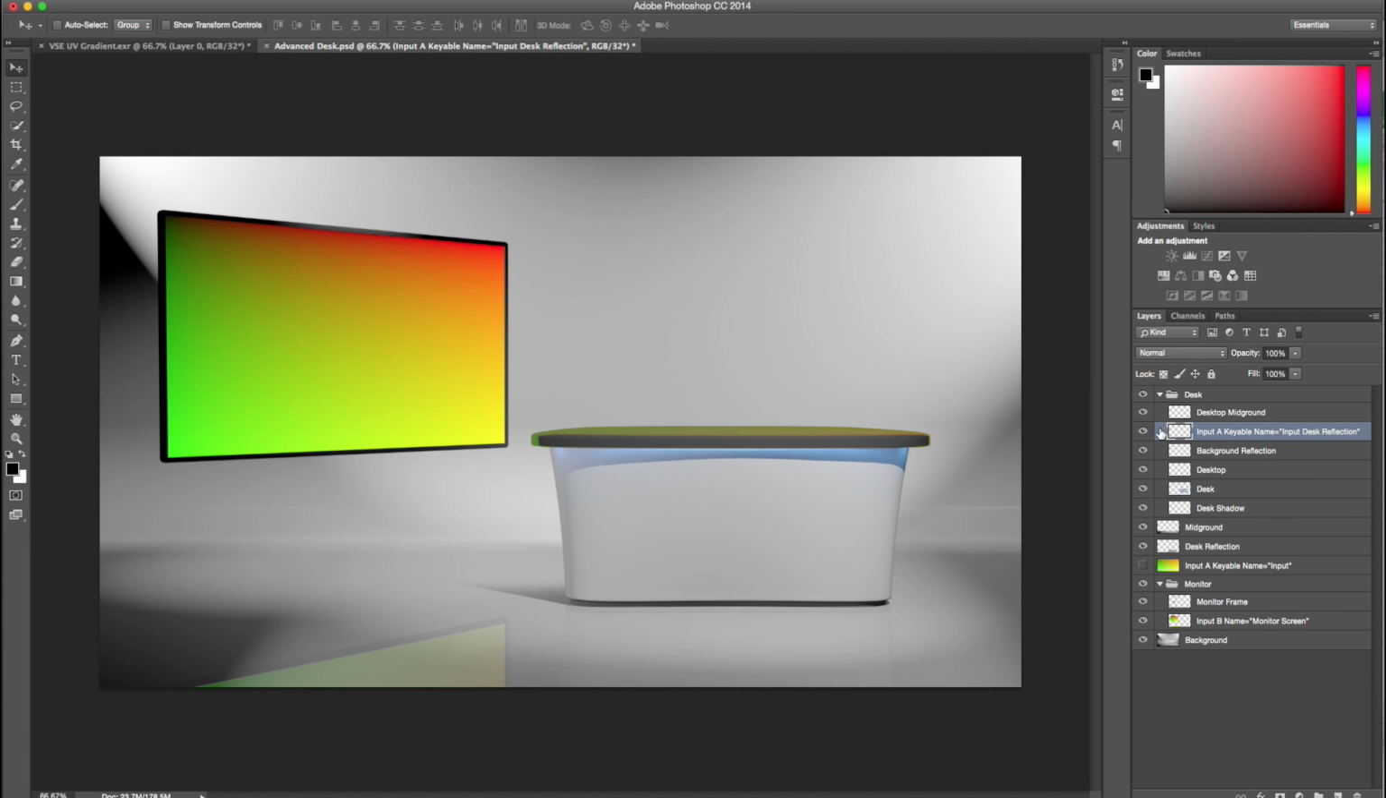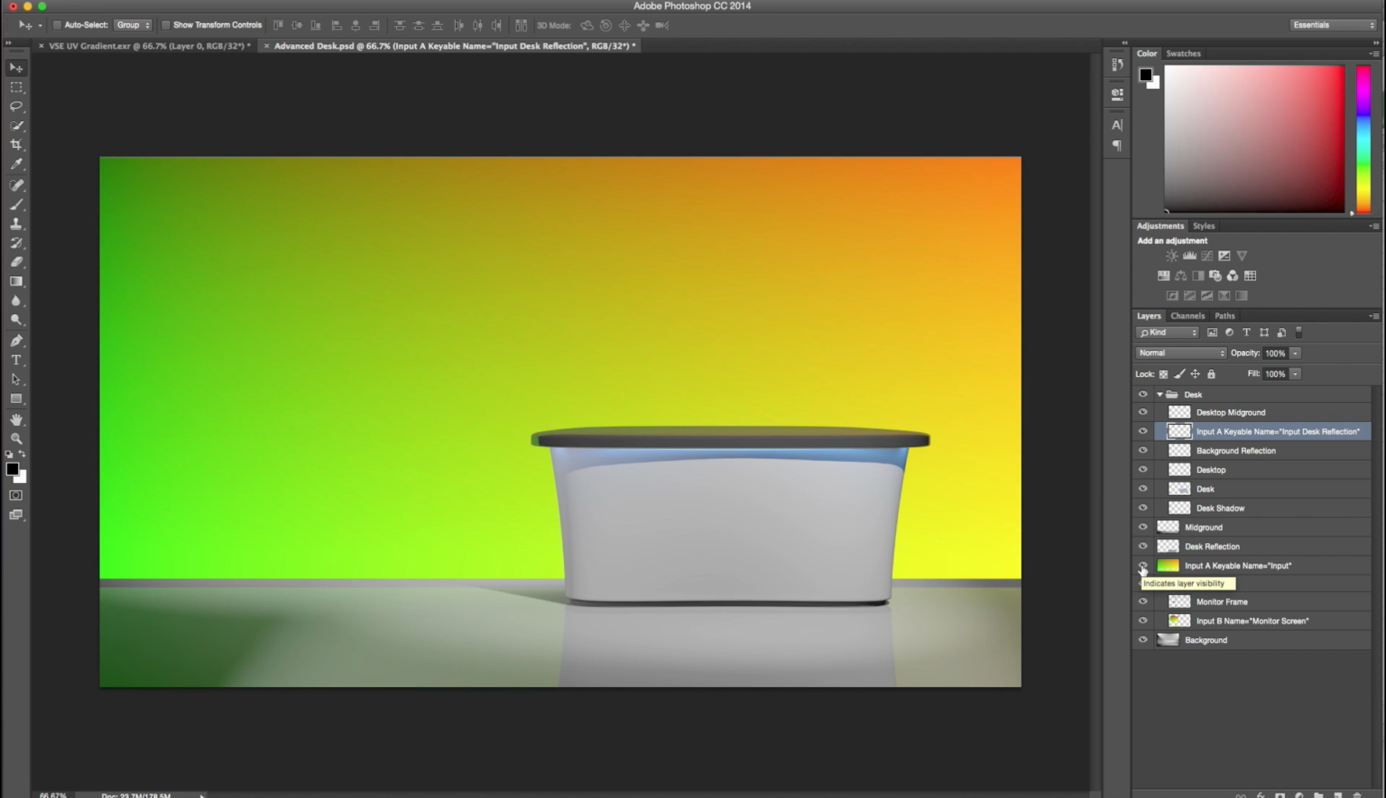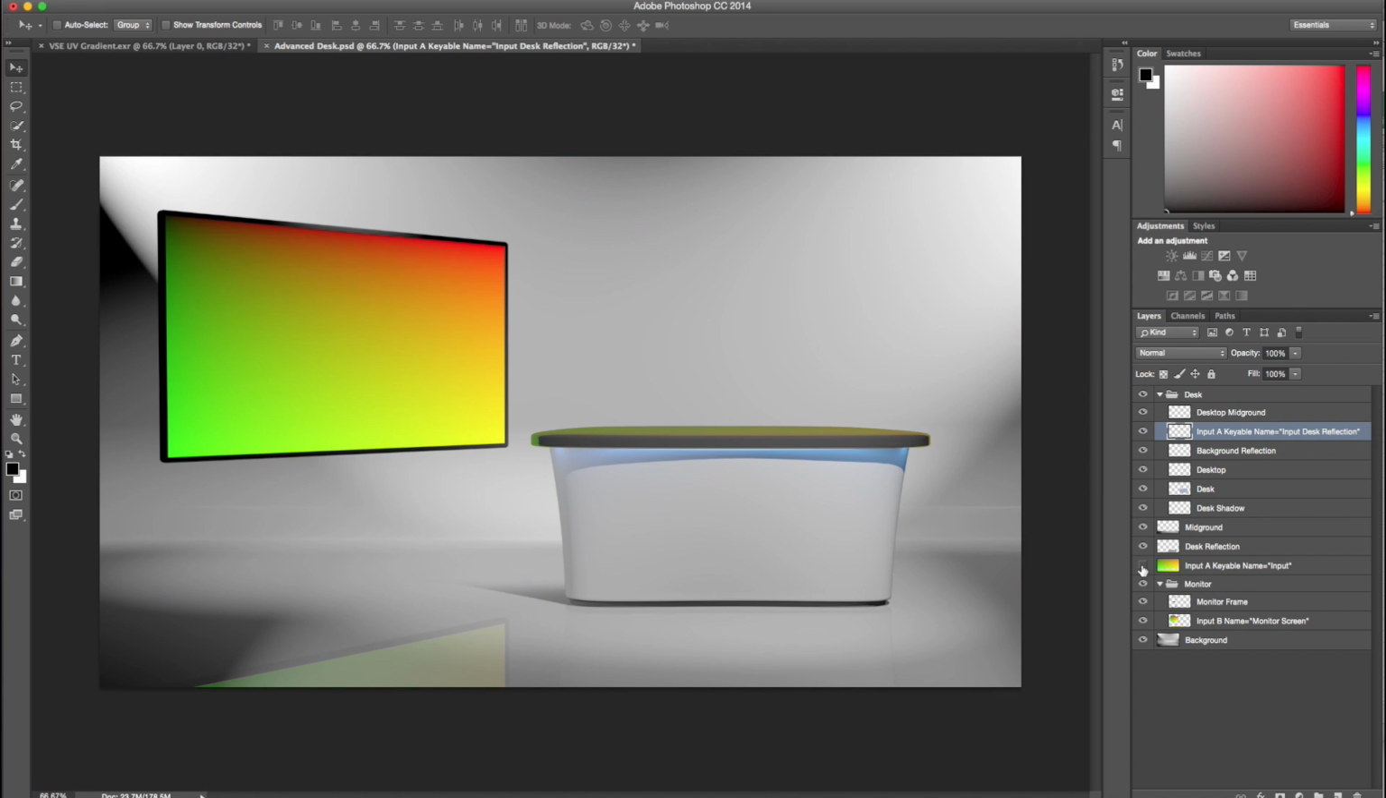So the two key ones here were the input desk reflection, and you can see this is a UV gradient that's been placed over that, and also the big one that we saw at the start, that's there, and then the monitor screen as well. Now you'll notice that this layer also includes the reflection in the bottom, and you'll notice that the reflection is correct, that this yellow in the gradient is yellow here, and that is how it will be displayed in the TriCaster.